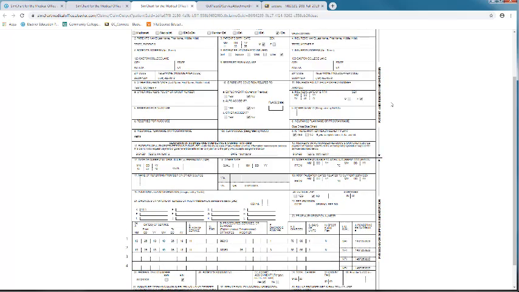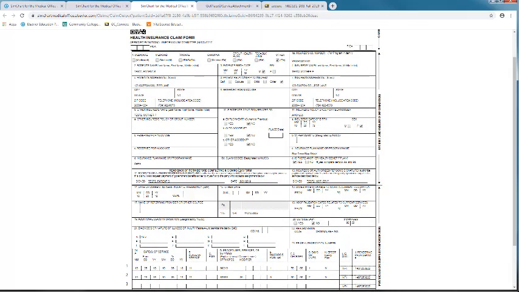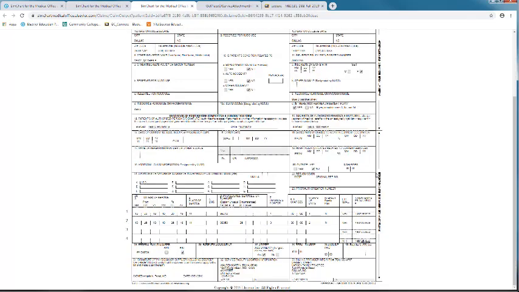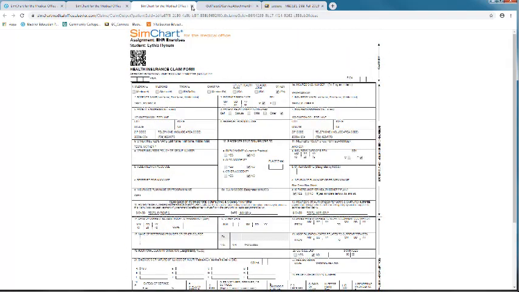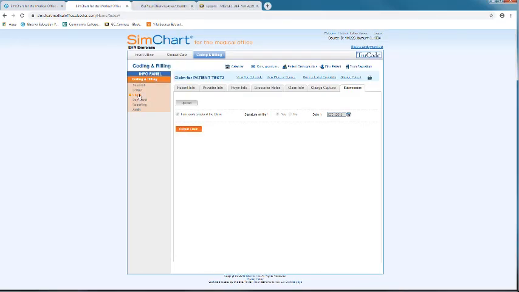But you'll notice down the side columns, where would you find this information if you needed to make corrections? This is your patient and insured information. This is coming from our demographics. And then as you move down, this is physician or supplier information, and this is what we're going to get from our provider from that medical record, and the provider is going to sign off on this information. This concludes how to submit and complete your electronic claim forms inside SimChart for the medical office.